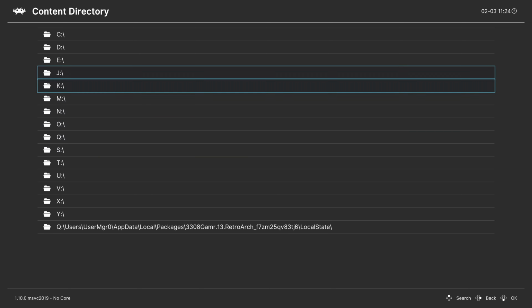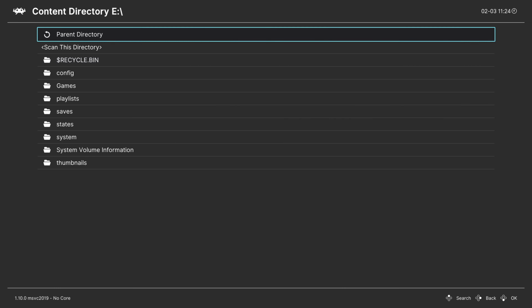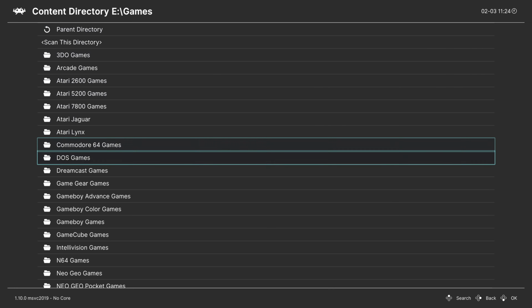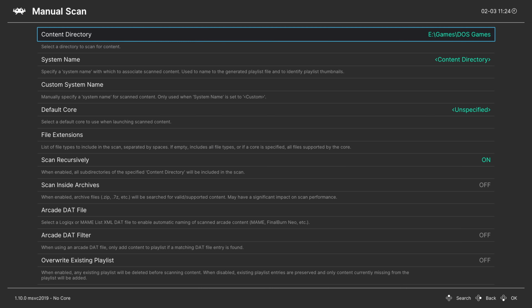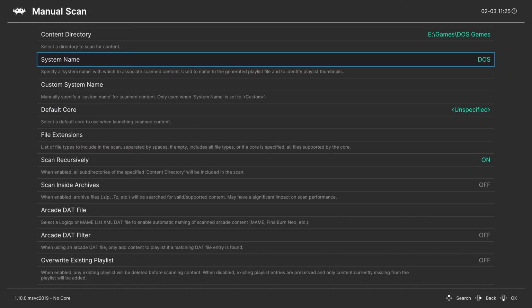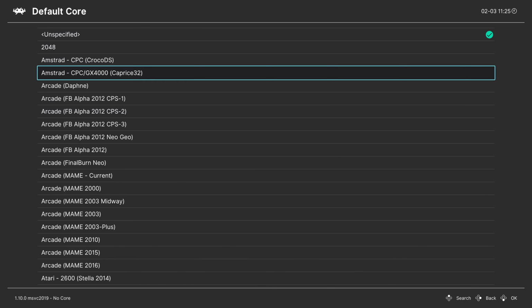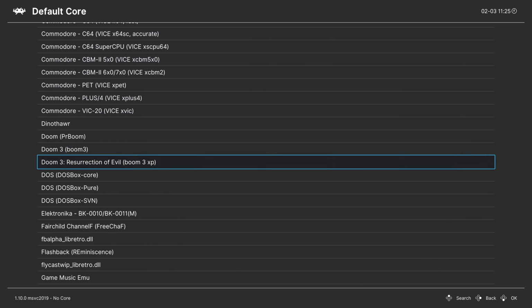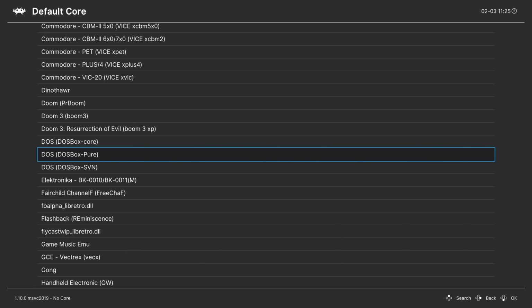But for my example, I am in Dev Mode using USB, so I'm going to head to E, Games. I'm going to find my DOS Games folder, and I'm going to tell it to scan this directory. Now for system name, I'm going to head down to the DOS section here and choose DOS. Default core, same thing. I'm going to go down to I see DOS, and I'm going to choose DOSBox Pure.